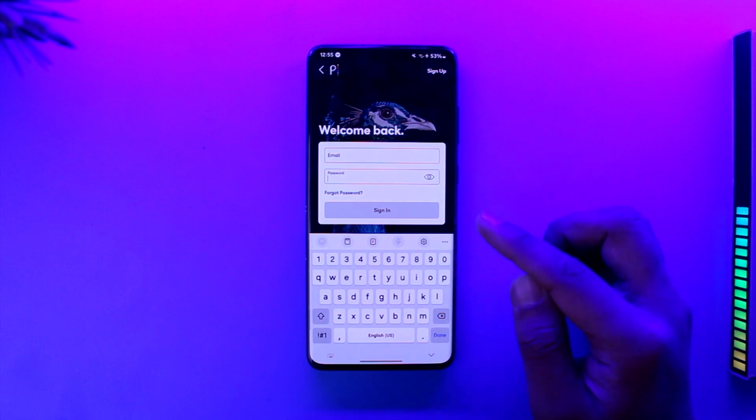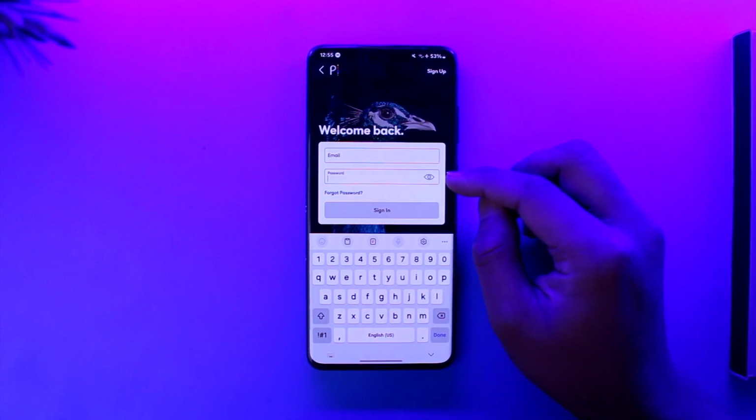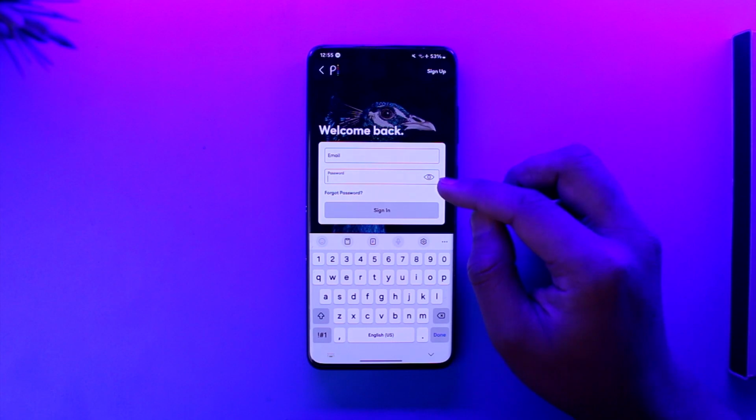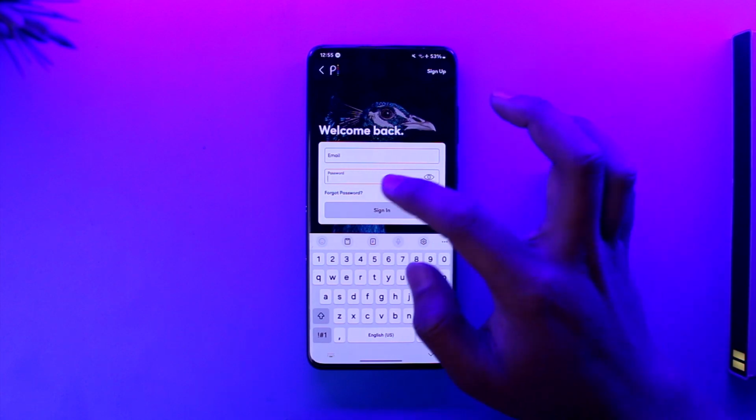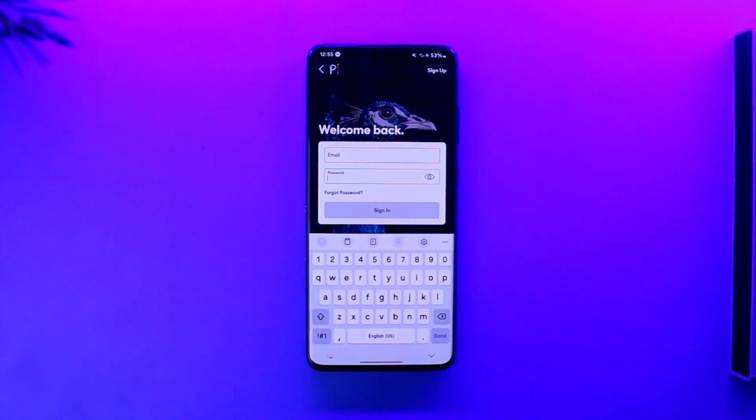If you don't know what password you typed in, you can tap the eye icon here to view your current password. If you are not sure or you forgot your password, then you can tap on the forgot password option to reset it accordingly. And that's all it takes to sign into Peacock.